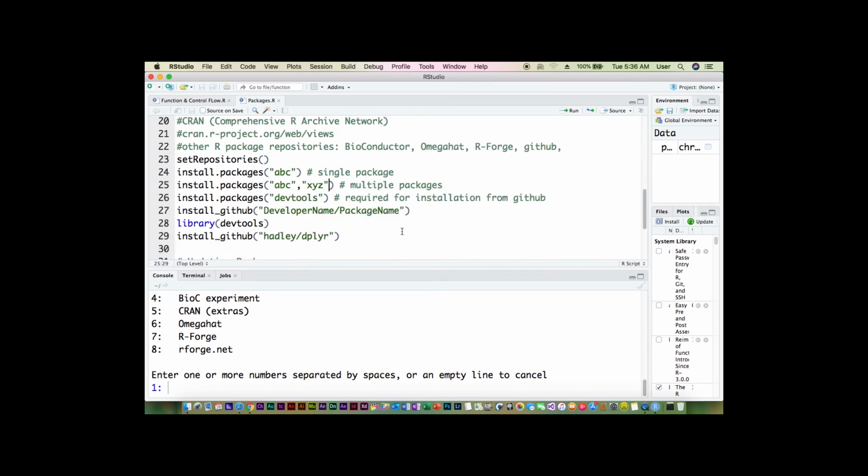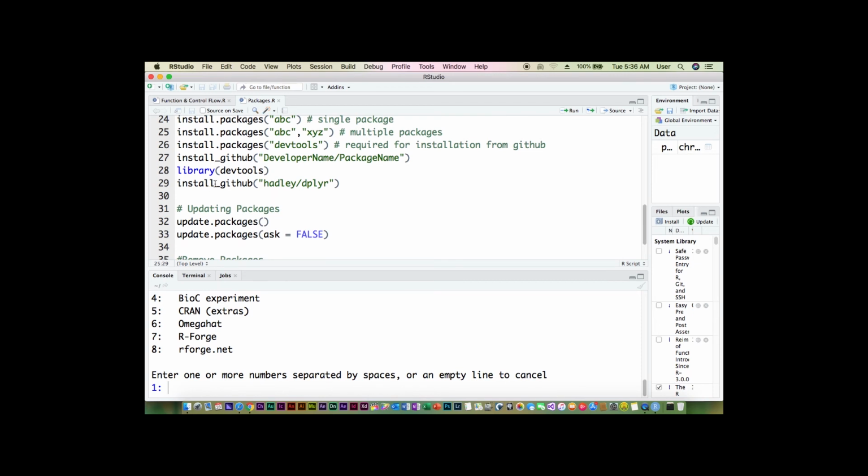Let's see one example here, which is installing from a GitHub repository. To install from GitHub, we need the devtools package, so we will install the devtools package, then we need to load the devtools library, and then we can install from GitHub.